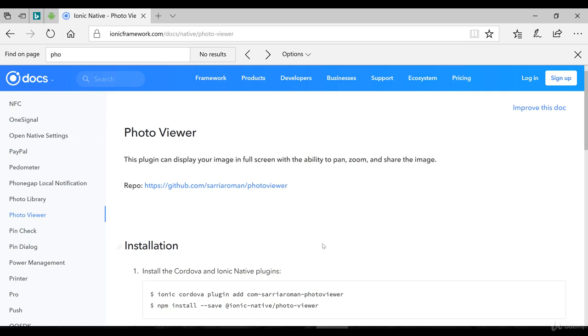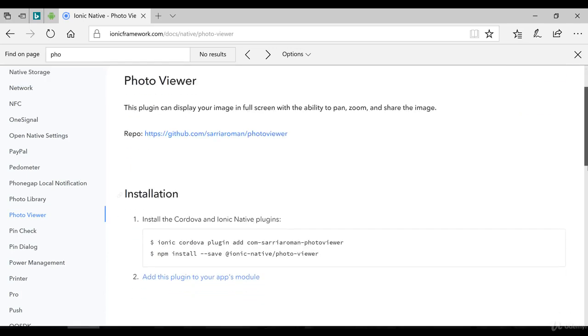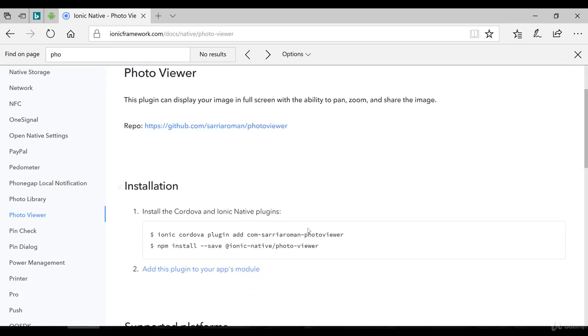Okay, so what if you have an image you want to open in your Ionic app? There is a plugin for it, Photo Viewer, and it's very easy to use. So let's see how it works.